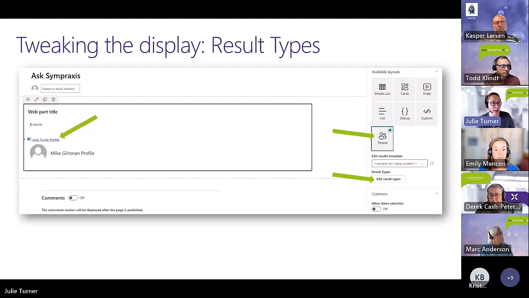so that you can say, for these particular results, I want a completely different layout. You can see here that I've picked the people layout, and then I had two results in my query, and I created a custom result type that said, if the title contains the word Julie in it, then I want to use a different result template. And so you can see now that mine looks different than Mike's profile. Mike's profile is using the out-of-the-box people result type, and mine, because it starts with my name, is using a different one.